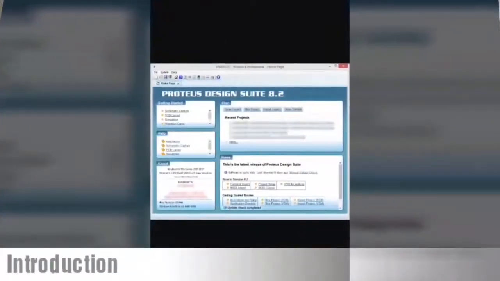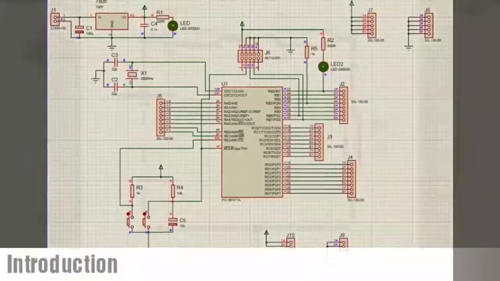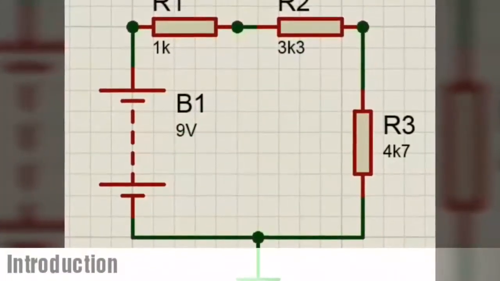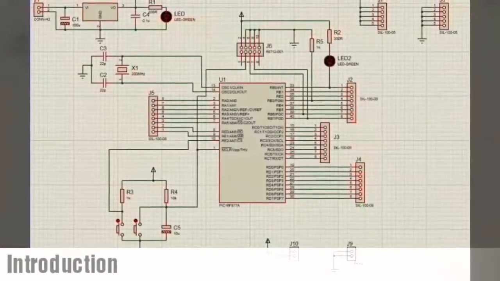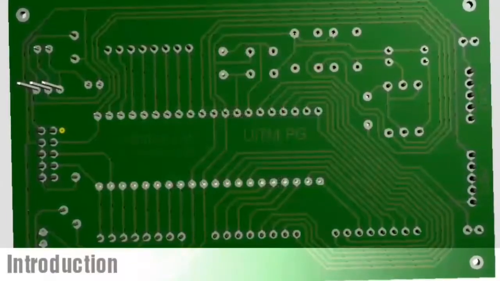The Proteus Design Suite is a proprietary software tool suite used primarily for electronic design automation. The software is used mainly by electronic design engineers and technicians to create schematics and electronic prints for manufacturing PCB. It is an application for schematic capture, simulation, and PCB layout design.